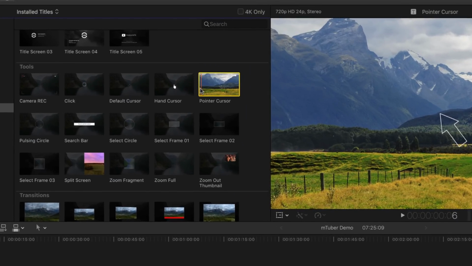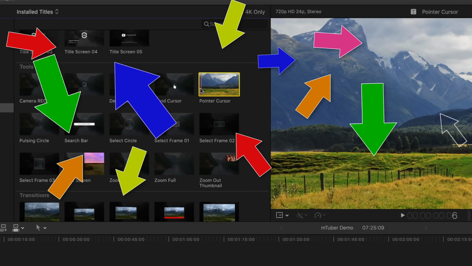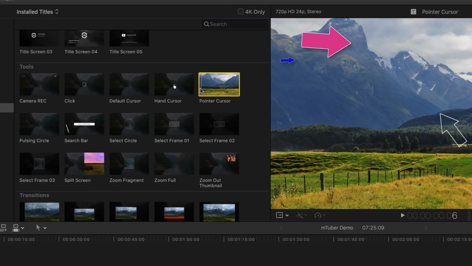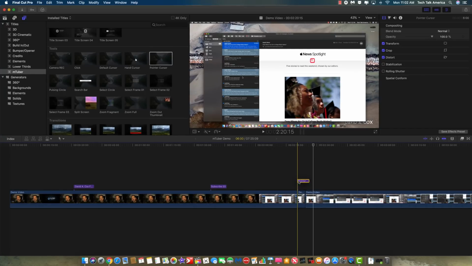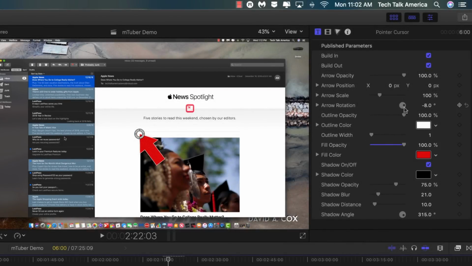The next tool that I'm going to show you is how to create a very simple arrow, just so that anytime you need to point something out to people, you can. To do this, let's grab the pointer cursor from mTuber and let's drag it into our timeline. Now, to make the adjustments, let's go up here to the inspector, and usually the first thing I do is change the fill opacity to 100%, just because the default option is clear. Once again, all of your options to change the positioning of your arrow are here on the right, so just change the positioning, the rotation, and get it exactly the way you want it.